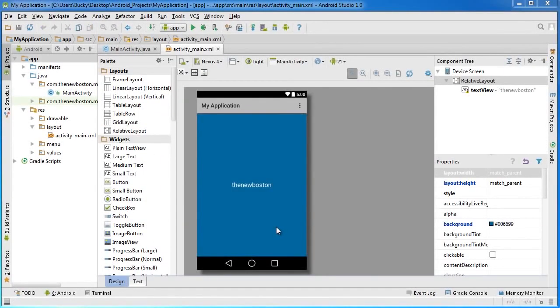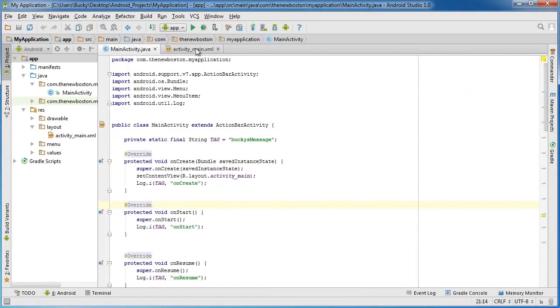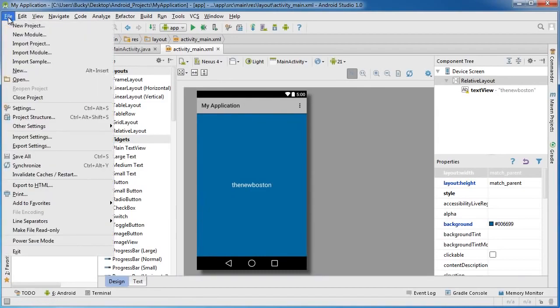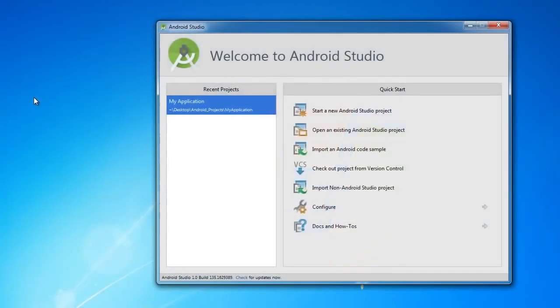Alright guys, welcome back, and in this video, I want to start talking about designing the user interface. It's one of the more fun and also one of the easier to understand topics. And actually what I decided to do is, instead of working anymore with this, I want to start a brand new project. So to close out of this, click File, Close Project. If you just close out of Android Studio and then open it back up again, it would just open up that project again.